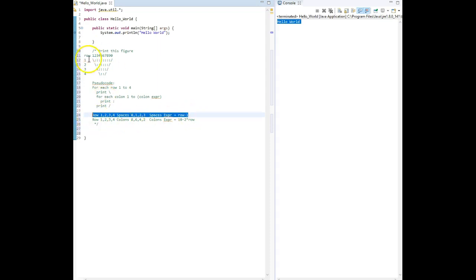Now let's take a look at the colons. Again, we have to figure out how many colons are in each row. And I figured out that for row 1, we have 8 colons. In row 2, we've got 6 colons. For row 3, I've got 4 colons. And row 4, I've got 2 colons. So I've got to figure out what the colons expression is. And this is a good example for the most complicated possible scenario, okay? And I'm going to tell you how to do it in every case, okay?